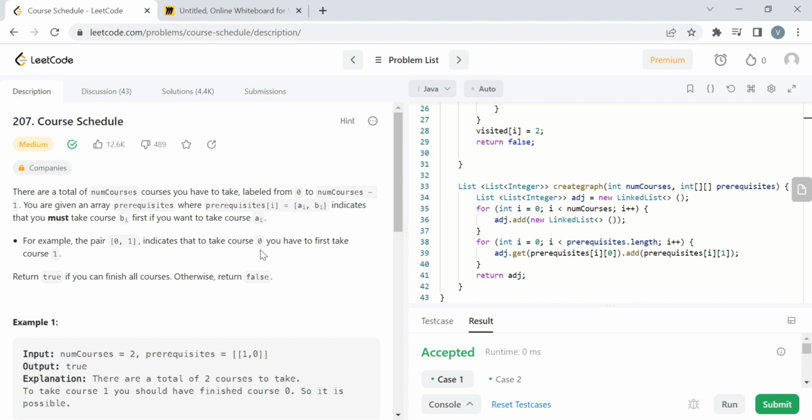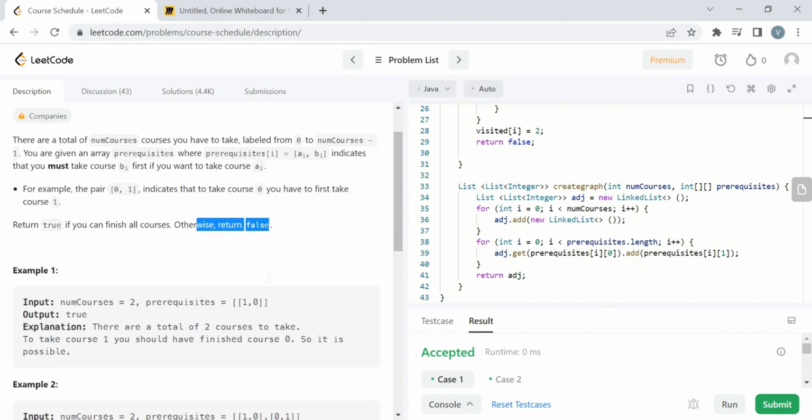There are a total of numCourses you have to take, labeled from 0 to numCourses minus 1. You are given an array prerequisites where prerequisites[i] equals [ai, bi] indicates that you must take bi first if you want to take course ai. So for example, if the pair is [0, 1], this indicates that to take course 0, you have to take course 1. We have to return true if we can finish all courses, or otherwise false.